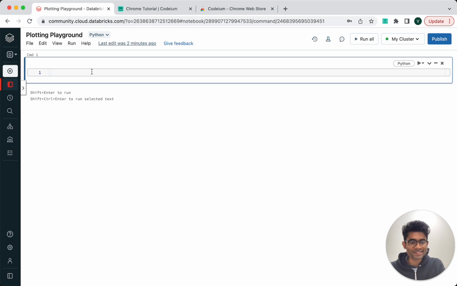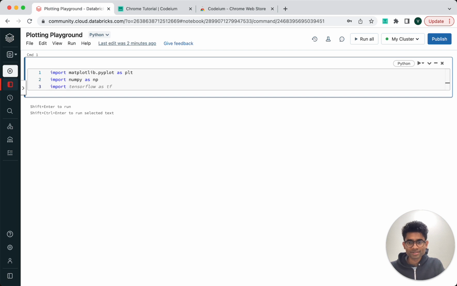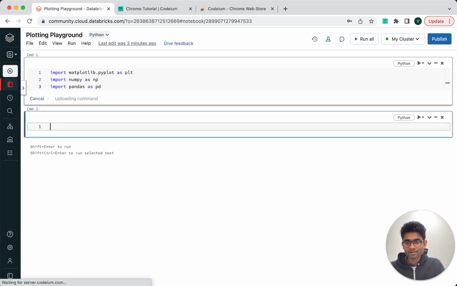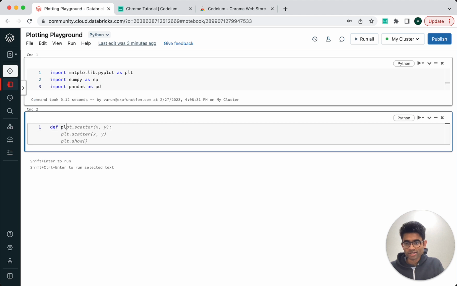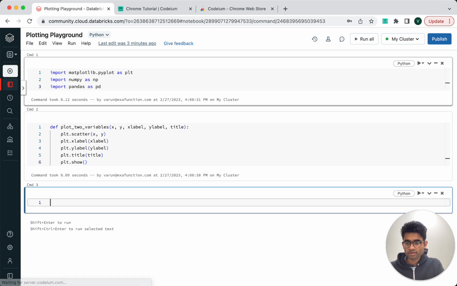I'm going to first plot a scatter plot, which is quite simple. So first I'm going to import matplotlib. Cool. That's right. I don't want TensorFlow, I want pandas. That's cool. I'm going to define a function to plot two variables against each other. That's right. I want to load this file into a pandas data frame and plot Codeium use against happiness.